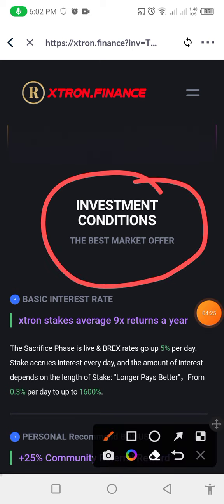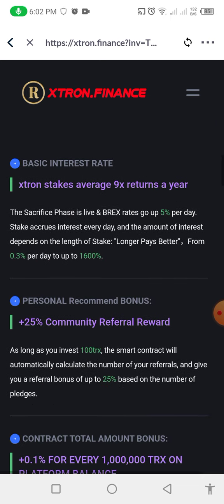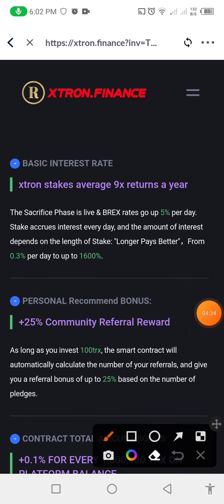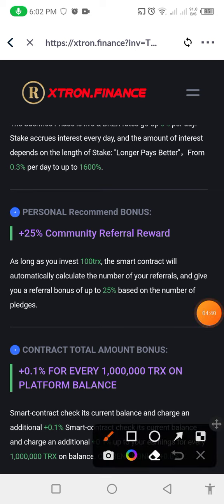Down here, you can see the investment conditions. The best market offers a basic interest rate. You can check it: basic interest rate 0.3% per day. Down here, you can see the personal recommended bonus, 25 commission referral rewards, and 0.1% for every 1 lakh TRX on platform balance. You can check here.